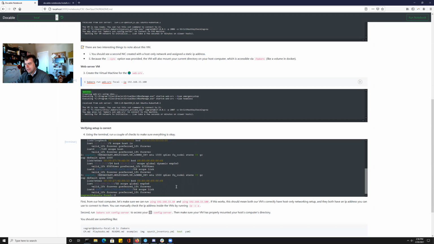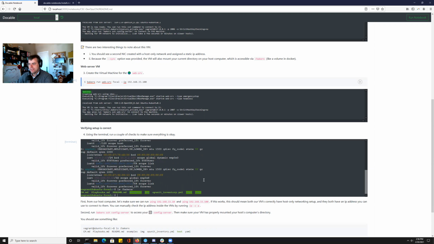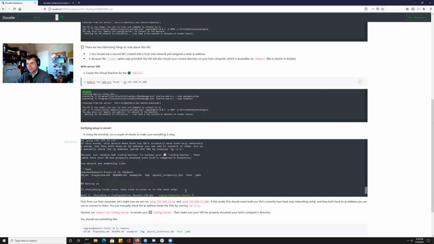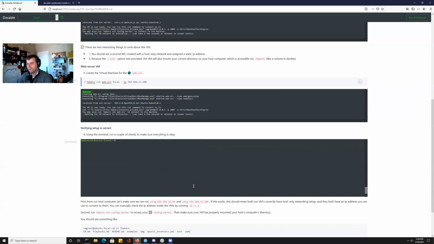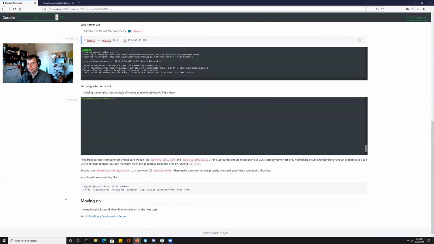All right, so that kind of shows it. And then the other thing I want to show you is if I do ls on Baker X, then you can see the files that are part of this workshop are actually accessible from this VM, which is useful for later on in the workshop.